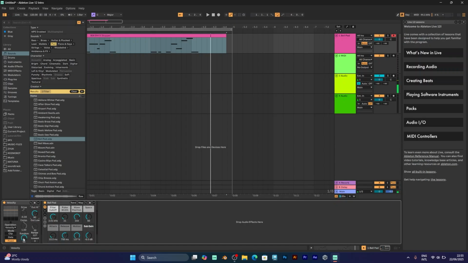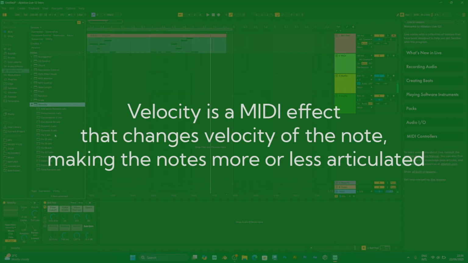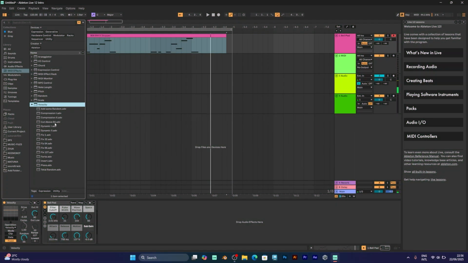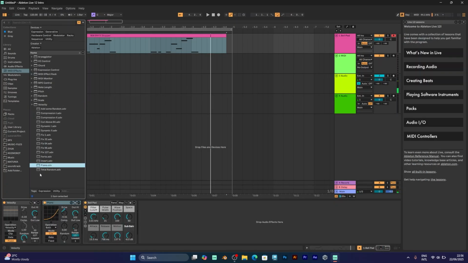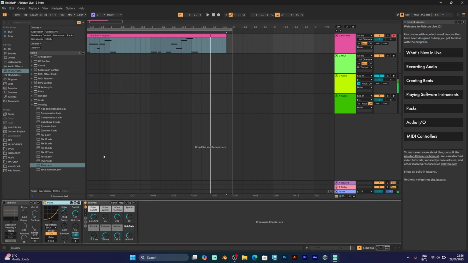You can play with those parameters and adjust them as you like. Velocity, like other MIDI effects, has many presets. You can add some random, compression, cut above, invert, piano or total random. You can use any of those velocity effects just to play. I will try with the piano sound, for example. And here's the piano velocity.